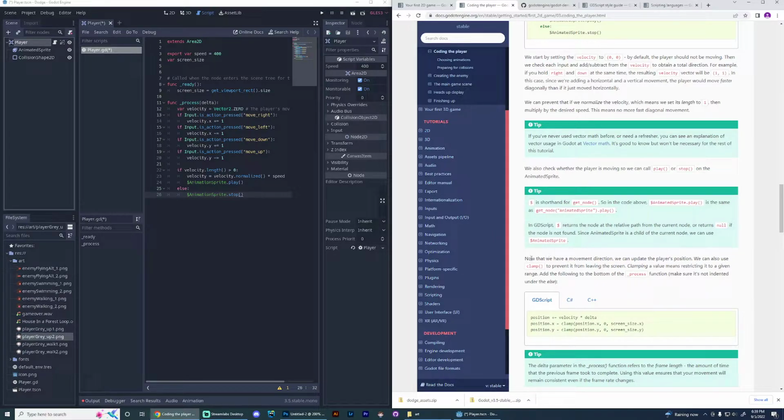Now that we have a movement direction, we can update the player's position. We can also use clamp to prevent it from leaving the screen. Hey, look, we implemented a clamp on ours. I love seeing similar things. It means I kind of know what I'm talking about. Clamping a value means restricting it to a given range. Add the following to the bottom of the process function. Make sure it's not indented under the else.